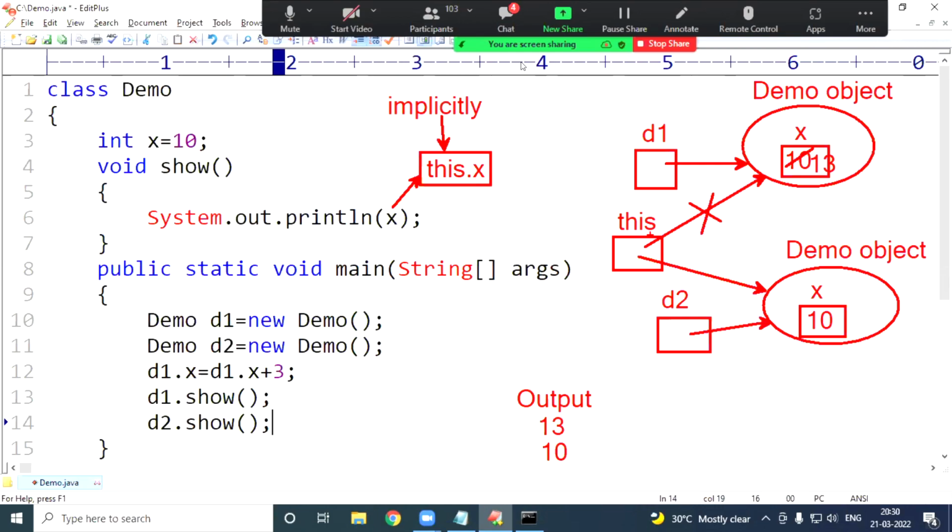Is it over? See, once again, I'll explain. First, you complete writing. Is it over?